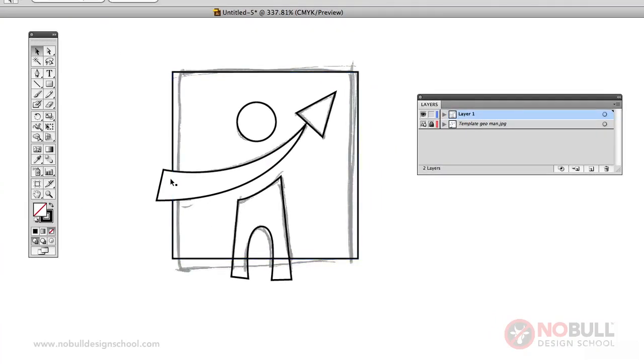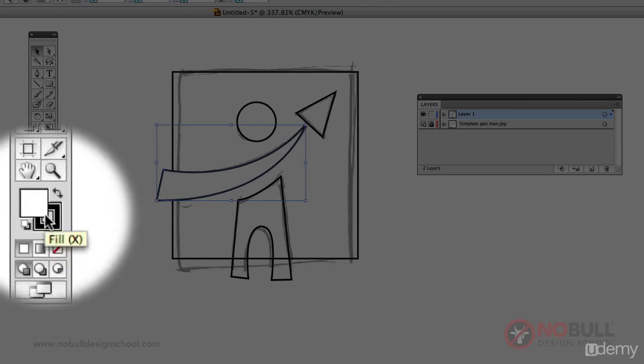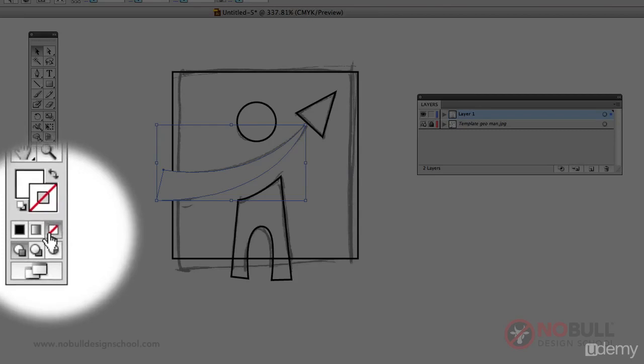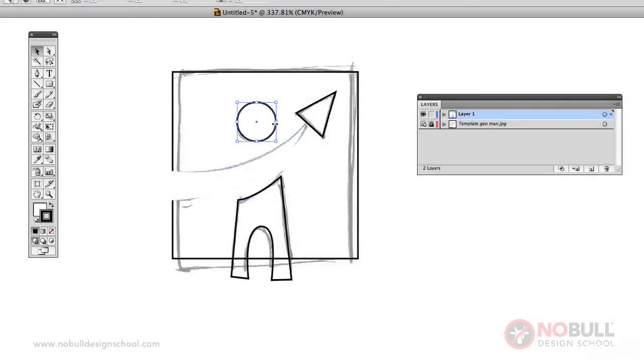Now obviously you can see these things are coming in front of the square there. At the moment this shape here has both a fill of white and a stroke of black. We only want it to have a fill. So click on the stroke and then click that red diagonal little square there. Do exactly the same thing with the rest. So stroke, we want no stroke.